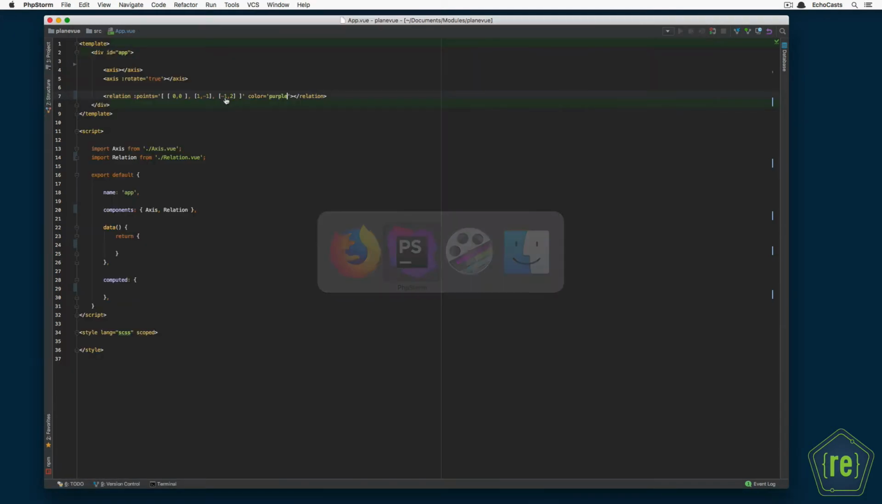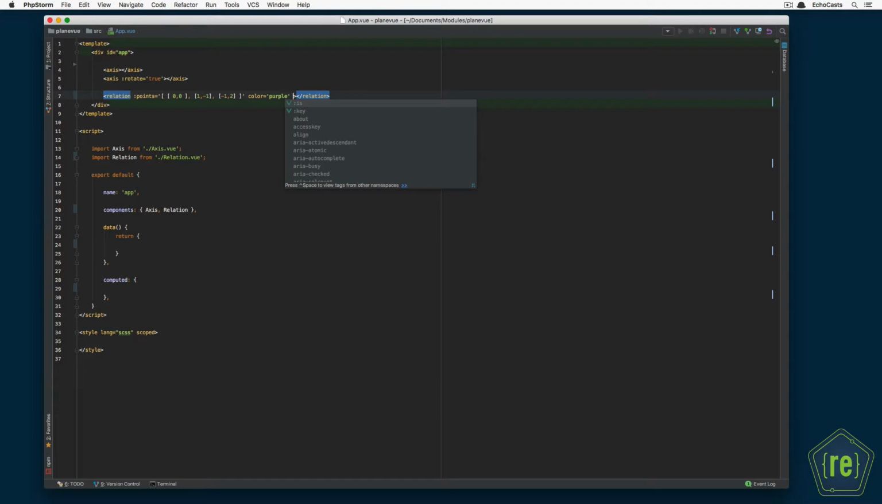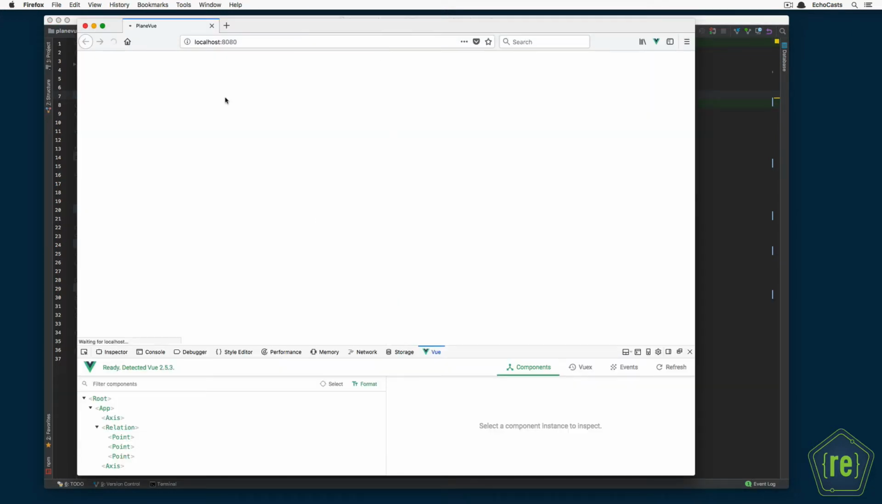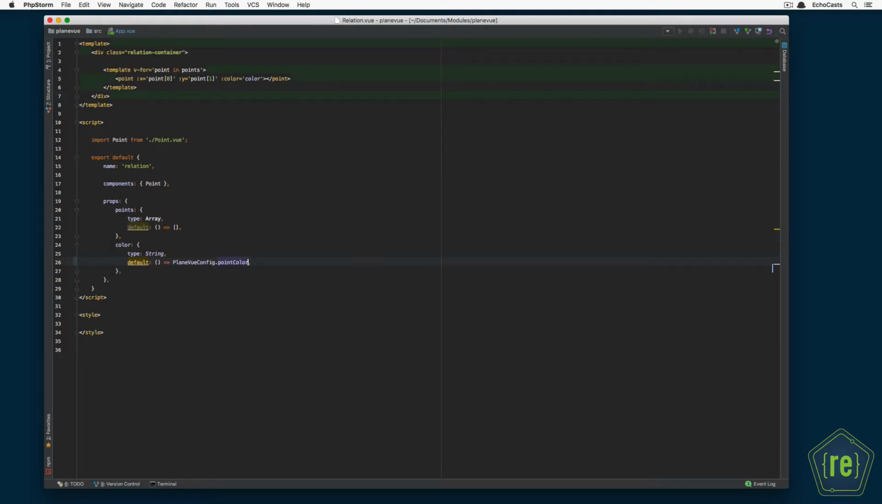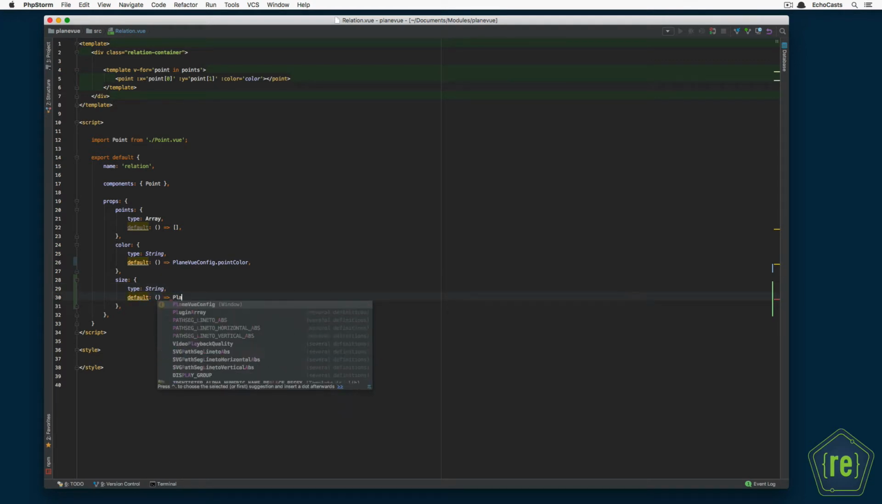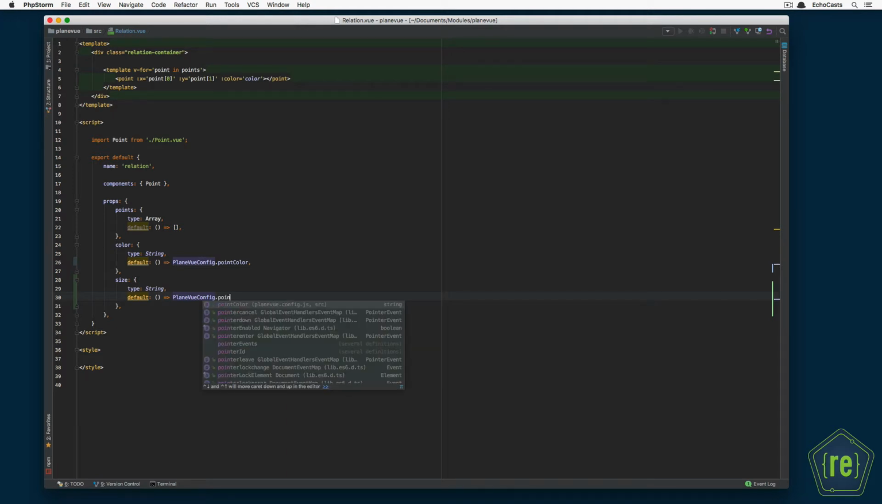So that's looking good. And we also don't have the size prop here. So we want to say something like size equals 8 pixels. And of course that has no effect here yet because our relation component doesn't know anything about the size. So if we go into our relation component, we need to tell it to expect a size prop. And this is again going to be type string, and the default is just going to be given by our config point size.